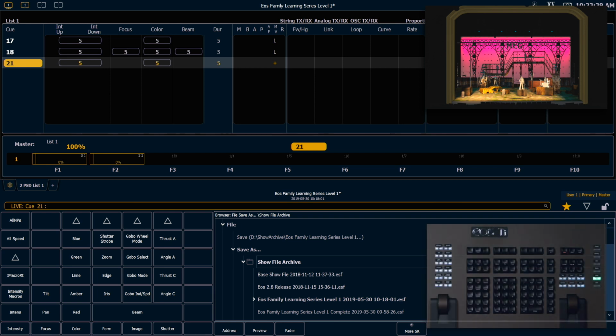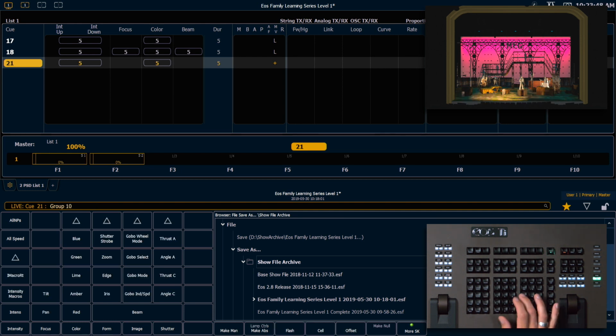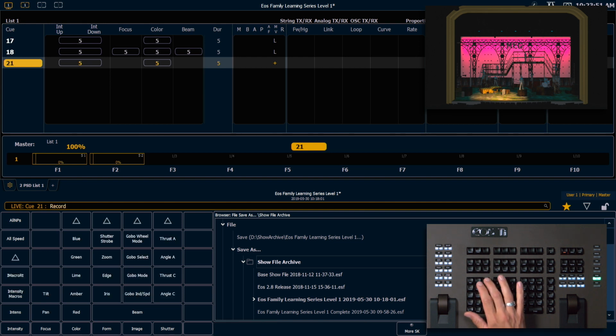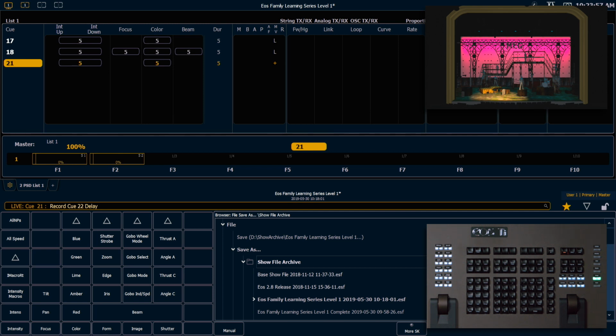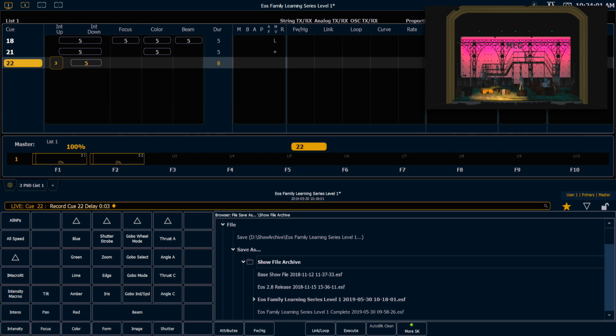Okay, for our next cue, let's take group 1 minus 4. That means minus channel 4 out. Group 10 out. And now we're going to record next, which will give us cue 22 with a delay, the key next to time here, of 3. Enter. In our PSD, we can see there's a small 3 in front of our cue time.